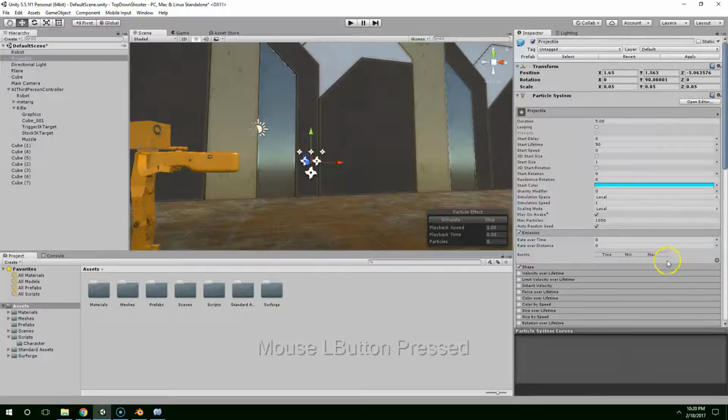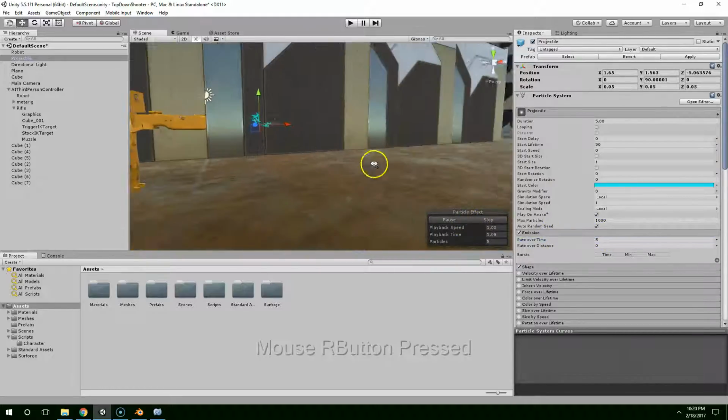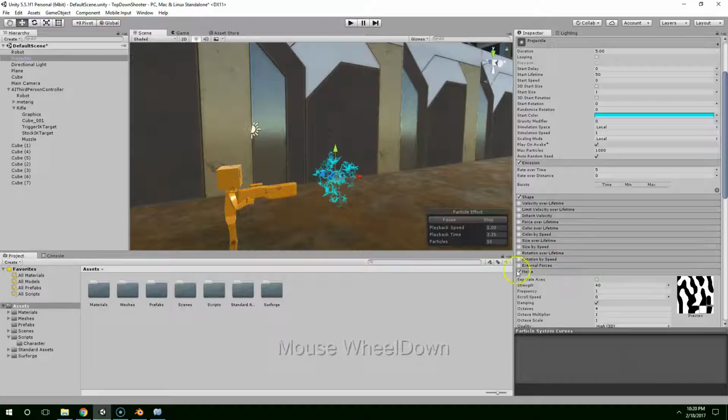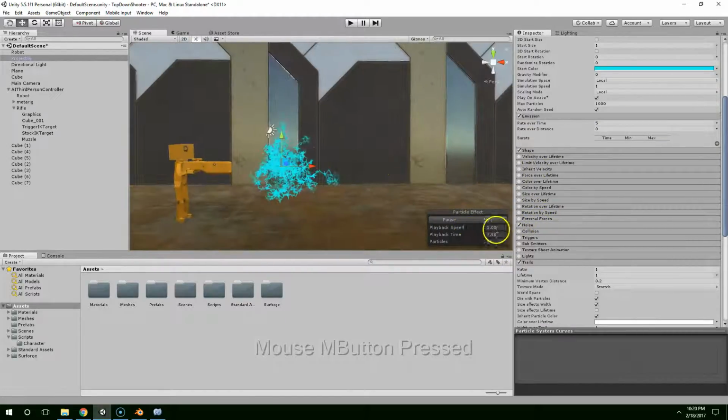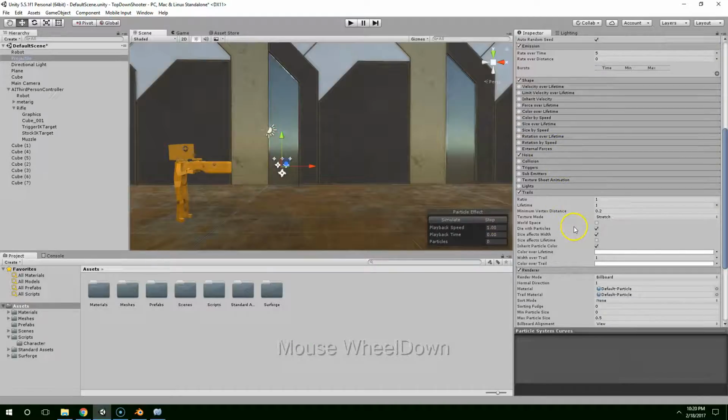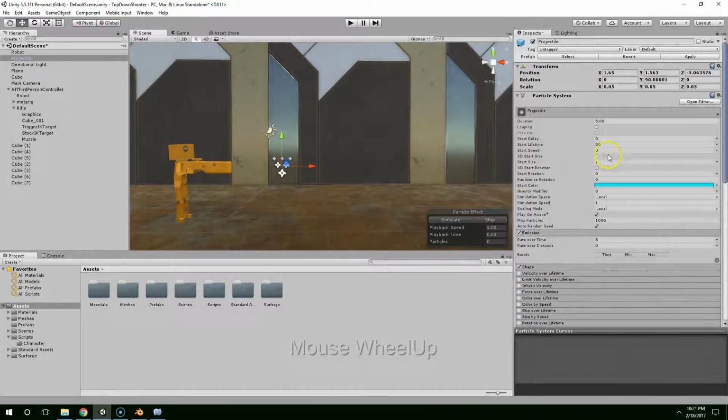And now I think I'll take off the burst and actually try rate over time. Let's just see what happens with 1. Yeah, the new noise and the new trail renderer make this so much cooler. Start lifetime. Okay, let's set the duration to 50 and start lifetime to 5.